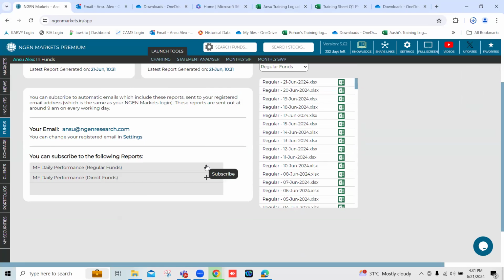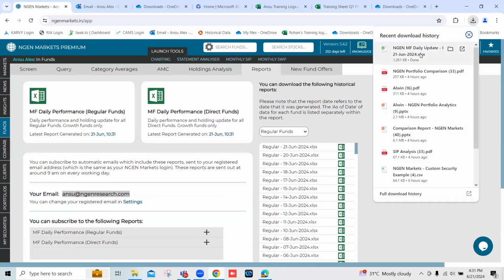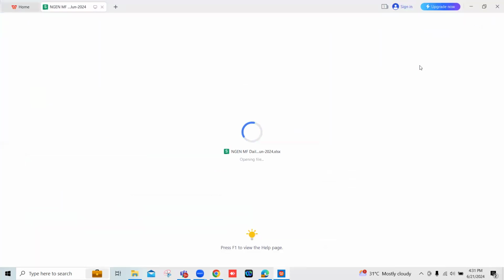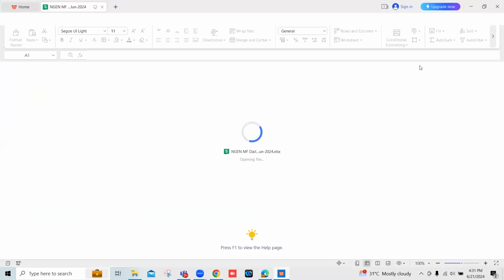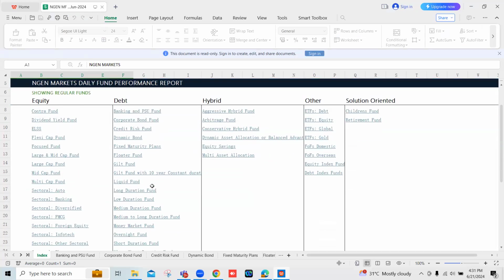So on a daily basis at around 10:30 or 10:45, the NAV report would be received on your mail ID. It would be received on your registered mail ID with NGEN. You'll be able to see the mail ID on which you'll get the NAV report. Now I'll just load in the NAV report. So this is how the first page of the NAV report would look like.